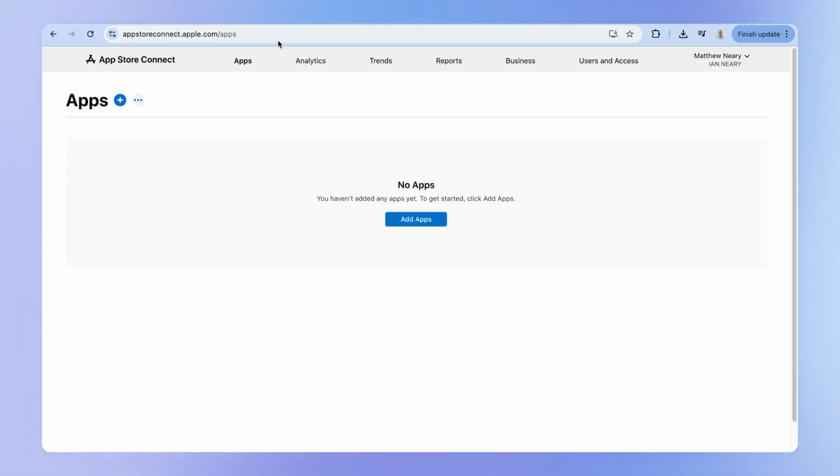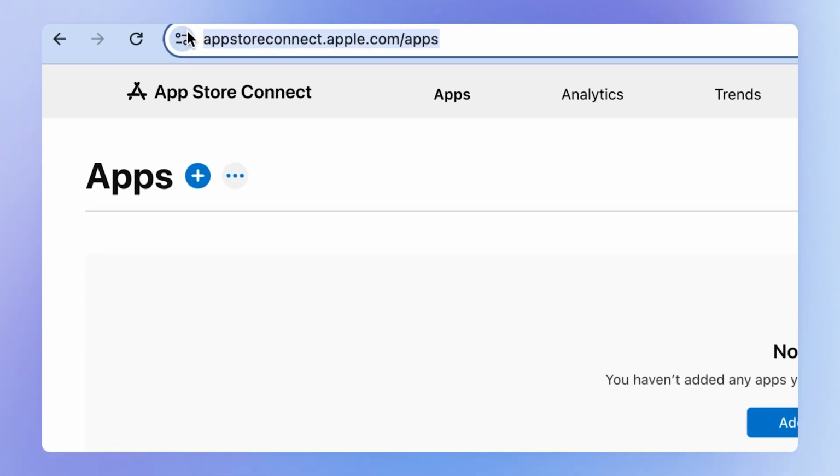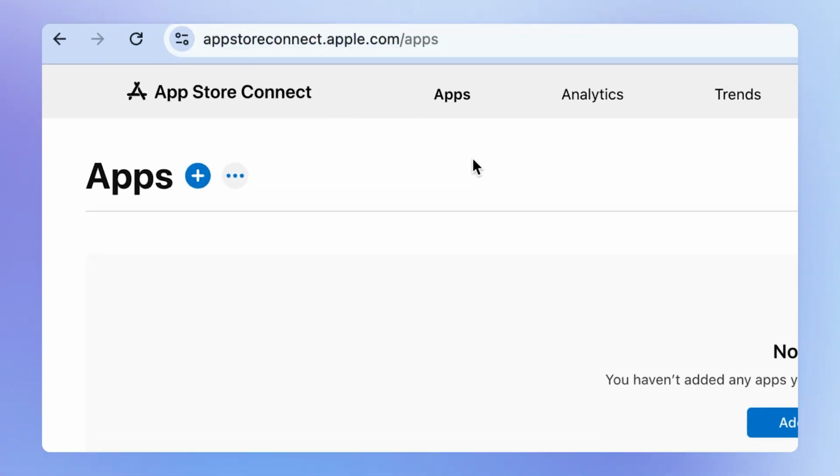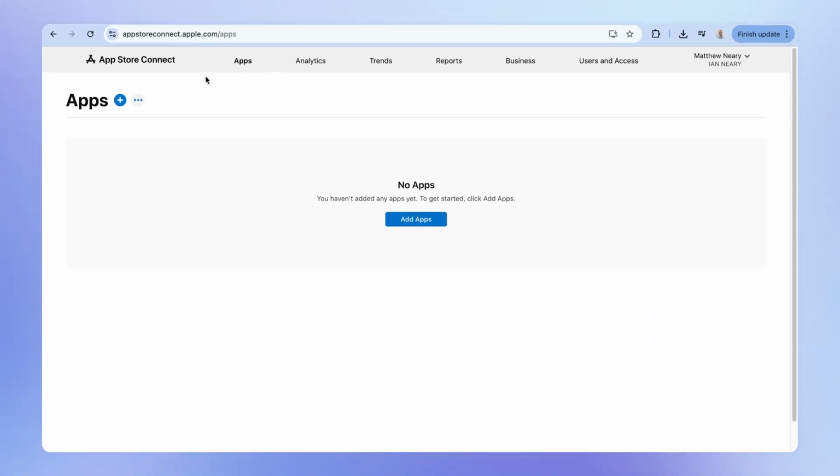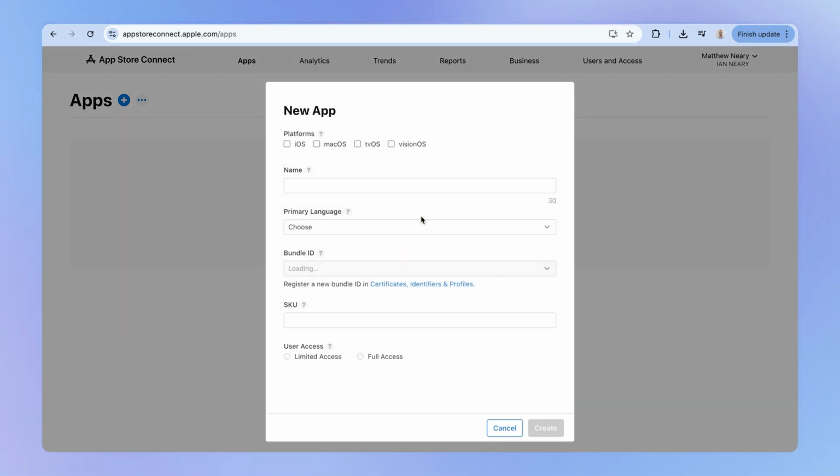Our next step is to go to this URL here, because we need to generate here what we call an app within the context of App Store Connect. And this app that we're going to build is going to contain everything to do with our listing on the App Store, including our app's description, screenshots, and ability to add test users. So let's go ahead and create a new app here.